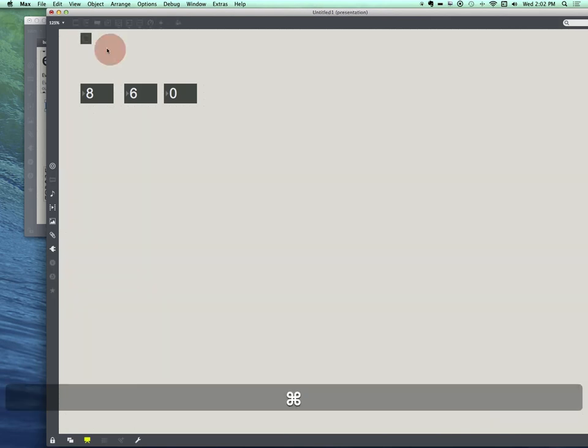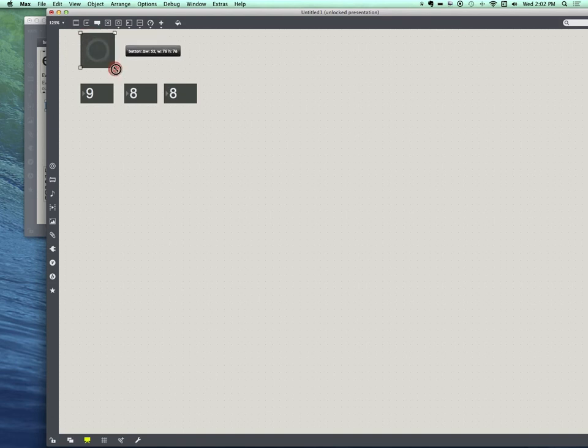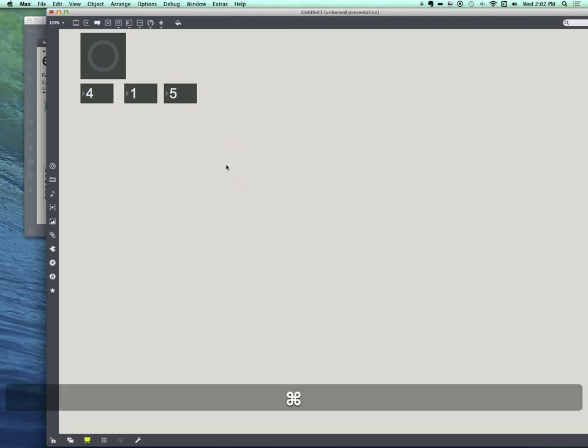You can also, in presentation mode, change the size of things. And that's independent of when it's not in presentation mode. So if you're unlocked, you can grab this button and make it much bigger so that it's easier to hit. Okay, well, that's okay, but it's kind of an ugly button.